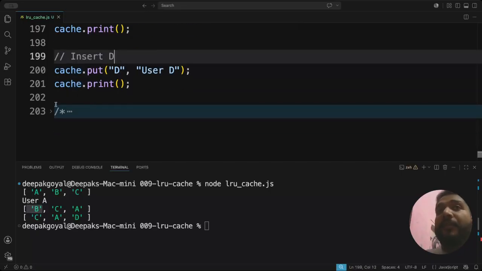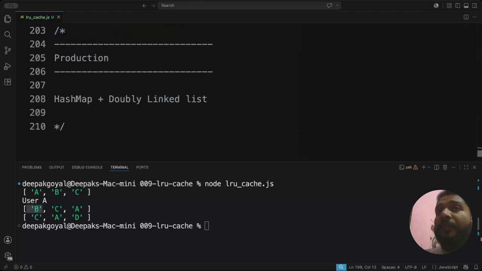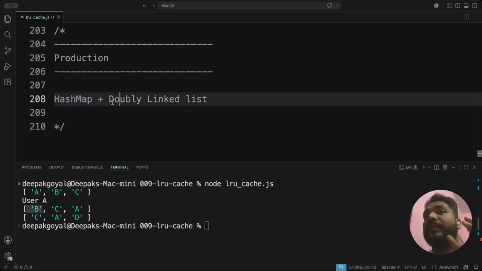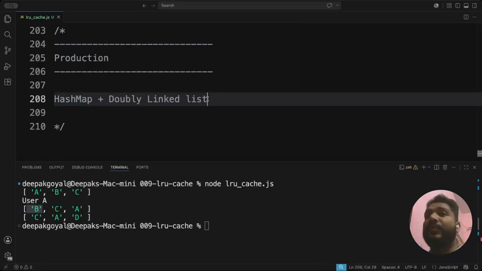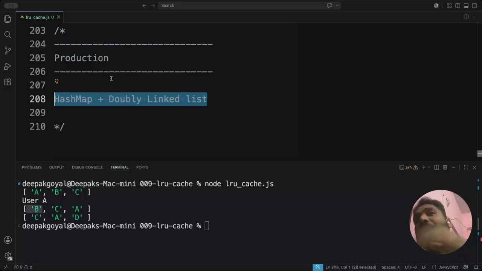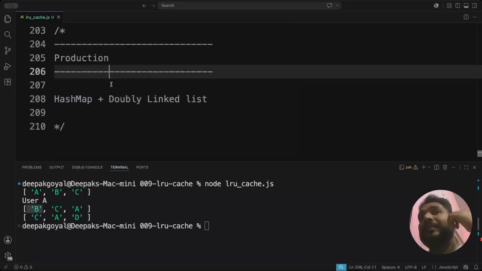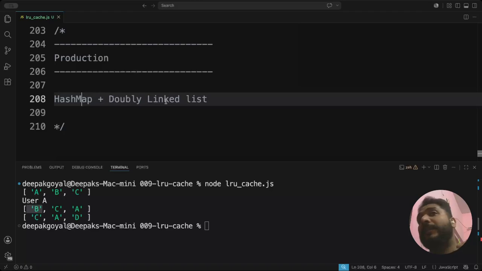But in production apps, generally the combination of HashMap plus doubly linked list is used, which will make sure that the complexity stays at O(1) always. I'm talking about production. Here in this video I explained what LRU cache is and how we can build it, but in production apps, generally HashMap plus doubly linked list is used.